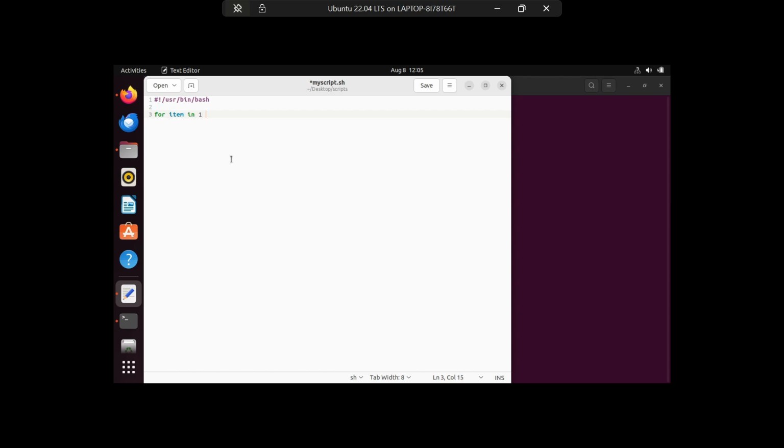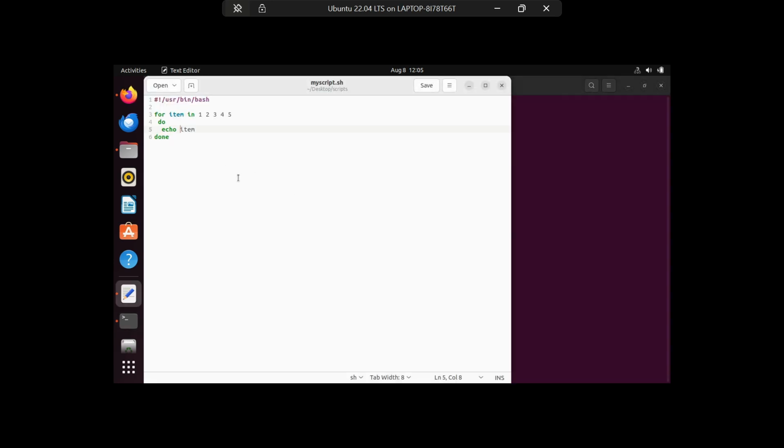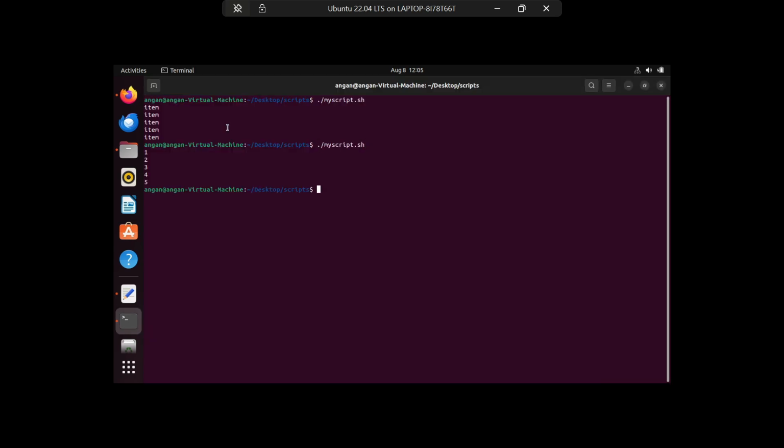Let's say 1 space 2 space 3 space 4 space 5, and then I will say do, and then I will do echo item, and then I will end the loop saying done, right? Let's save this and let's try to run the script. So okay, I'm not printing the item here. See, 1, 2, 3, 4, 5.